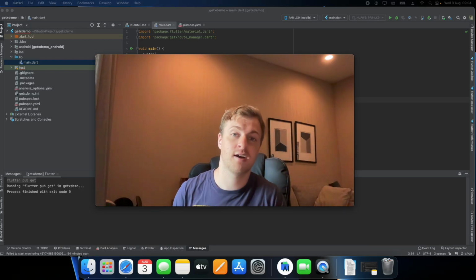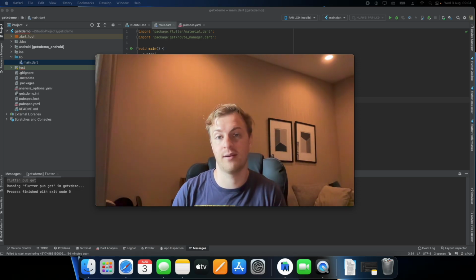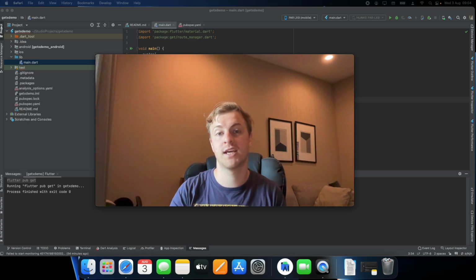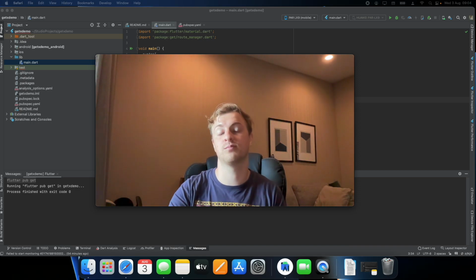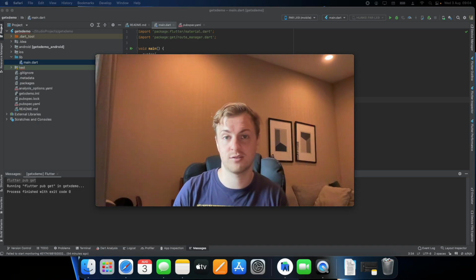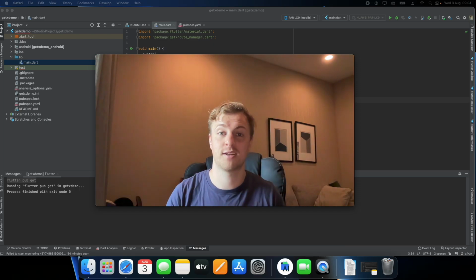For today's video, I'm going to show you how to set up the routing and navigation system for GetX in your apps. This is one of the really nice features about GetX because you don't actually have to navigate using context or all this boilerplate code. You actually just specify which page you want to go to. GetX does all of the processes in the background for you. So let's get into it.